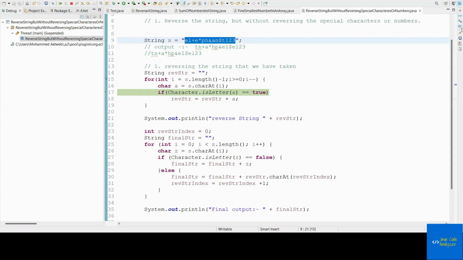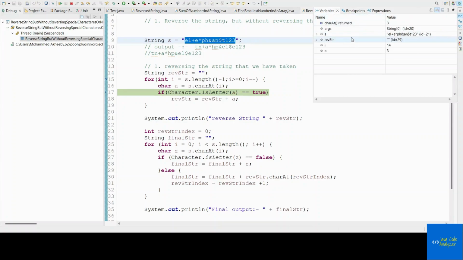So for that, we have received the first character as 3, right? Now we are trying to check whether the 3 that we have received is a letter. If it is a letter, only then we will reverse, or else we will not take that particular character. So it is not equal to true. So for that reason, we are taking the next item.